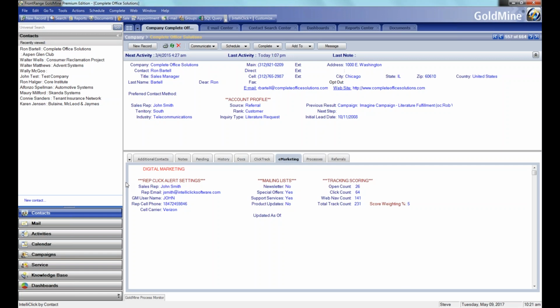You could put all of the rep click alert fields that we need to be able to alert your rep here. So just to point out, some of the customization you would have would be the sales rep field, email, GoldMine username, cell phone and carrier in case you want to do text messaging. In North America, we can do text messaging. So you may already have a couple of these fields already built, which we'll use.